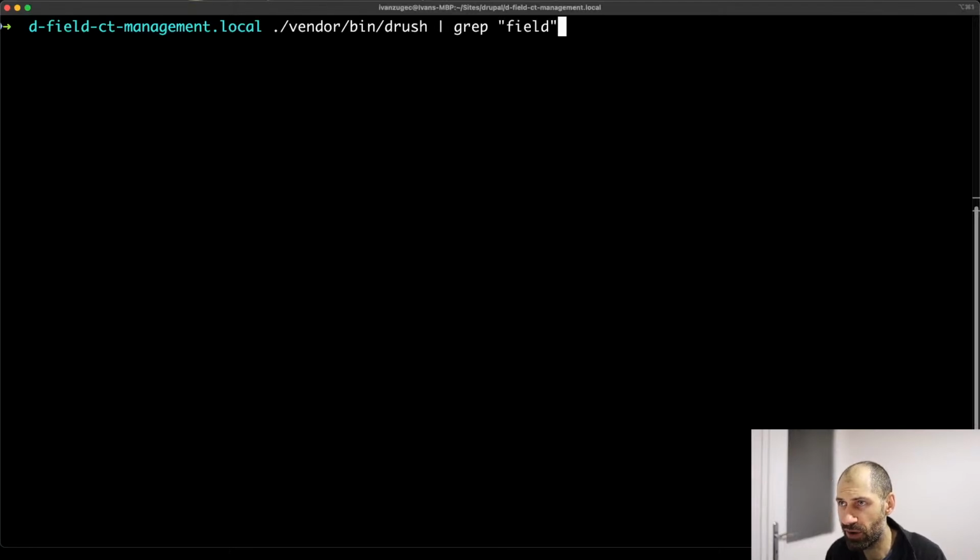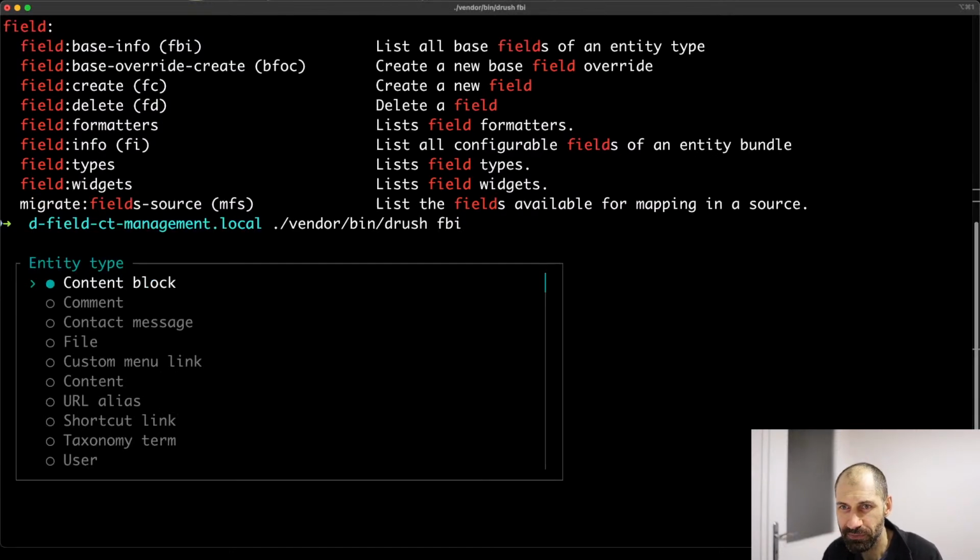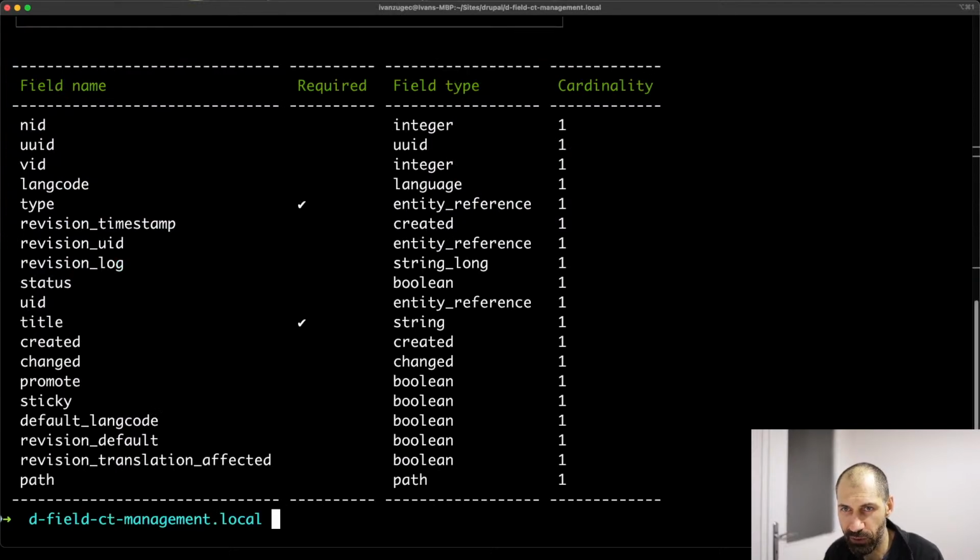and I grep and I type in fields, you will see that we do have a few options when it comes to managing fields. This allows you to manage them all through Drush. We can run FBI, so field base info. This lists out all the base fields, and you can see all of your base fields that way, which is pretty cool.